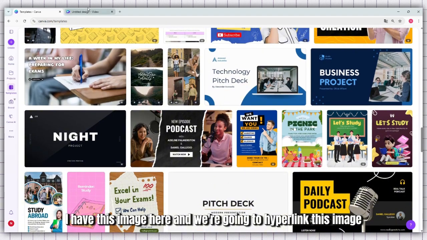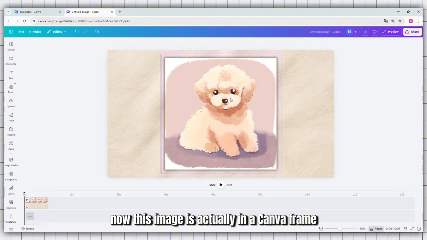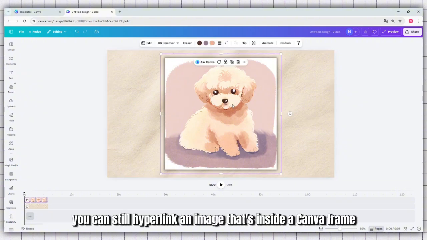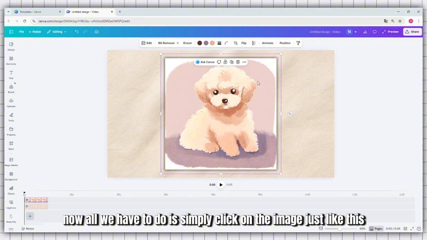I have this image here, and we're going to hyperlink this image. Now, this image is actually in a Canva frame, but don't worry, you can still hyperlink an image that's inside a Canva frame. The process is just as easy as with any other image. Now, all we have to do is simply click on the image, just like this.